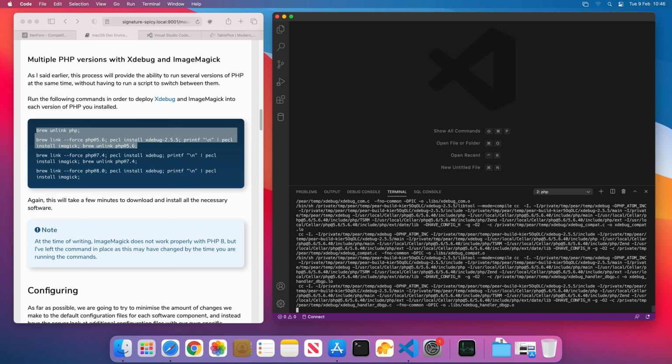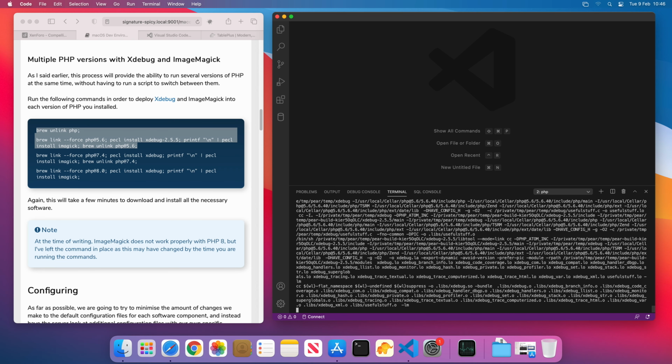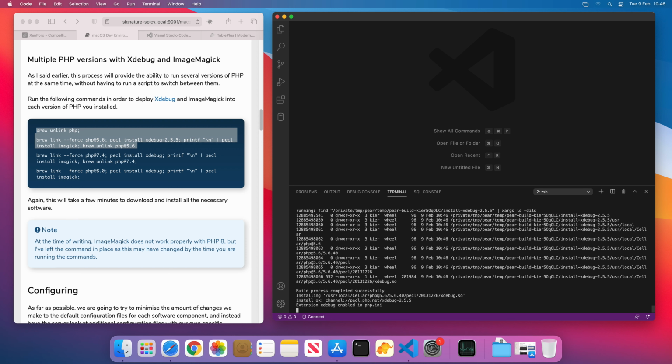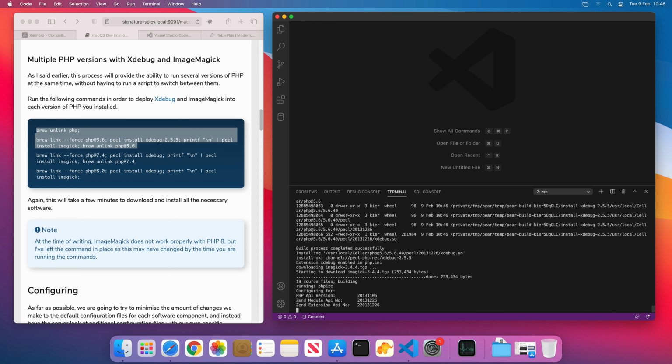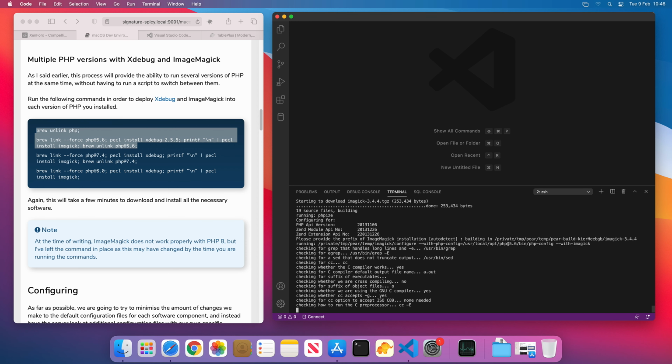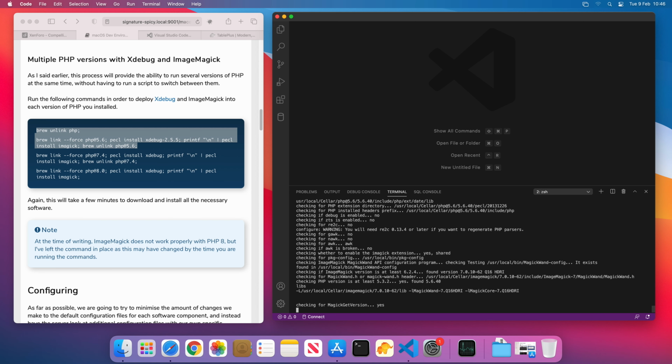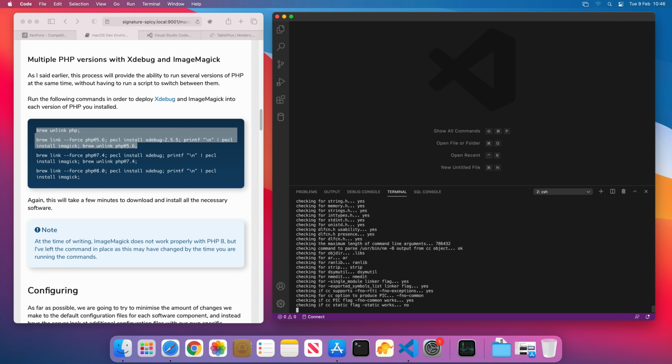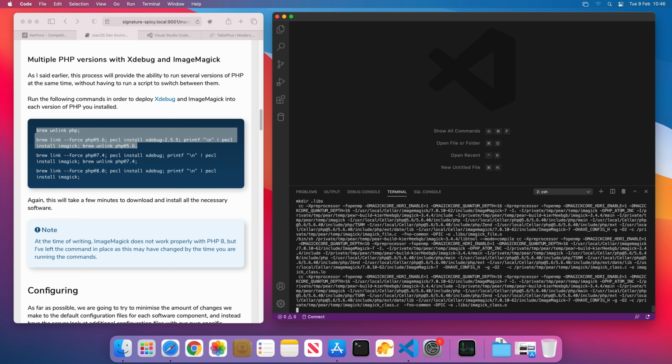And once that's done, then it will add a line of configuration to the PHP 5.6 ini file, which we are actually going to need to remove afterwards. So that was Xdebug done. It's doing imagick now, and we'll just wait for that to finish.